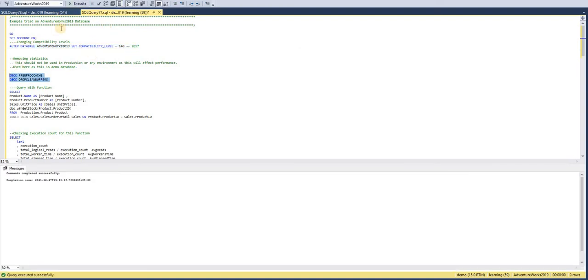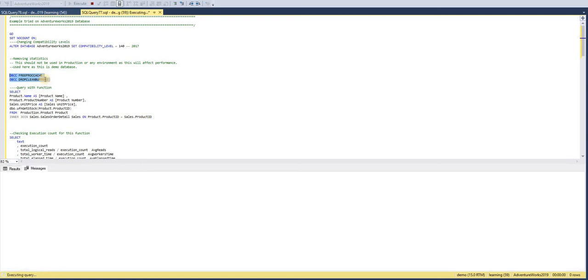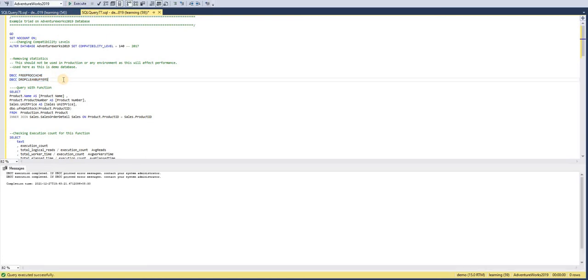Now let me clear the cached plans and the statistics. Please don't use this in your production, development, or staging environment, or for that matter on a QA environment as well. This is only a demo database, so I can use this freely. Here I have written a very simple query. I'm joining the Product table with my SalesOrderDetail table on the basis of ProductID.